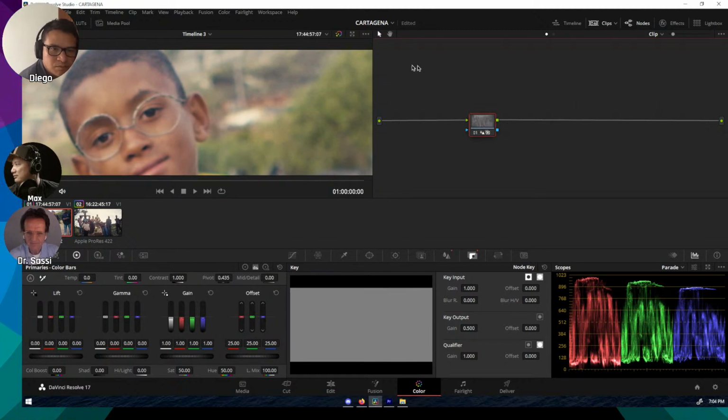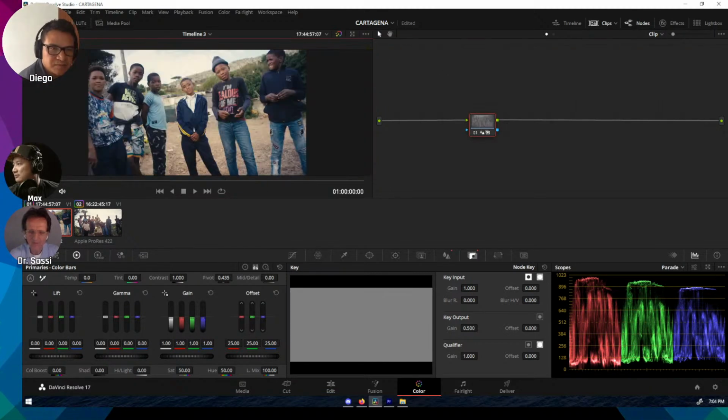So by doing that, I can soften my image just a little bit without affecting the skin tone in the clip. Nice. Okay. Always keep the eyes sharp. Exactly. Always keep the eyes sharp. Yeah. So that is the film emulation kind of thing inside Resolve.